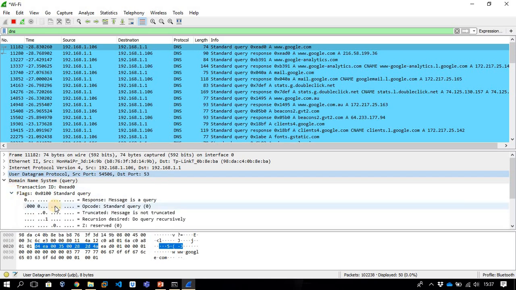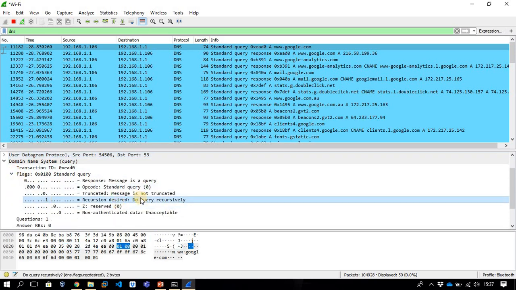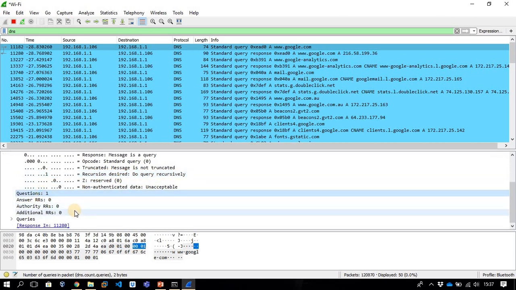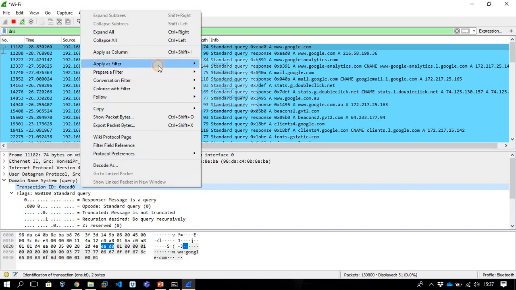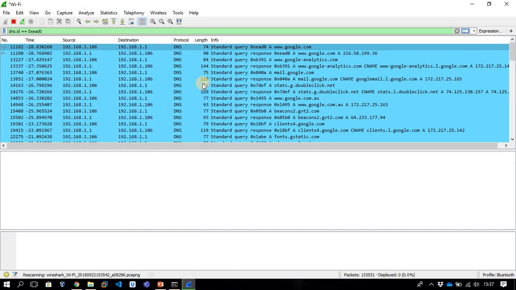The flag that is on is recursion desired, because it needs to be recursed to find the particular IP address, searching from the root level to the TLD to the lower level and the authoritative name server. So this is a question, and I can get the response by clicking here, or I can give a transaction ID by applying the filter and clicking selected. So it's loading.